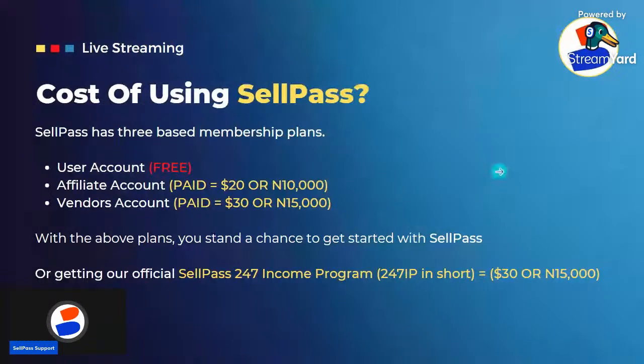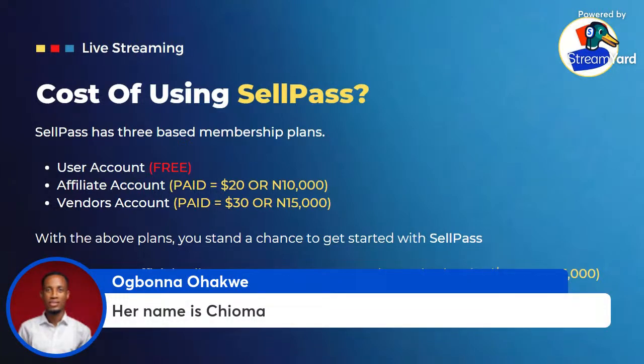And again, before I forget, we have someone who has already made $150 with SellPass, not the other person, but the only lady that's making a whole lot of money. That person is Chioma. Let me just put her name up here. That's the name of the lady. I think she made her first money in less than one or two weeks. Yes, in one week she made $150 with SellPass.